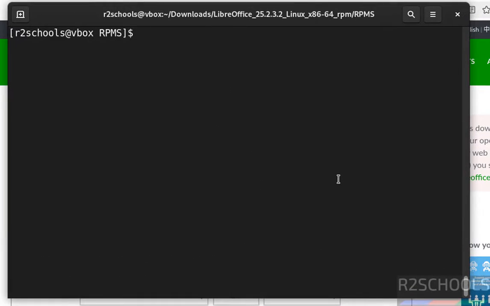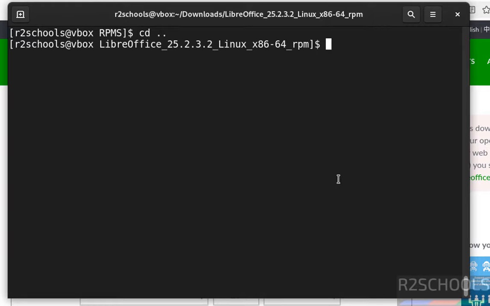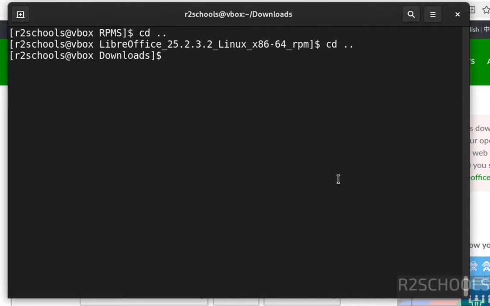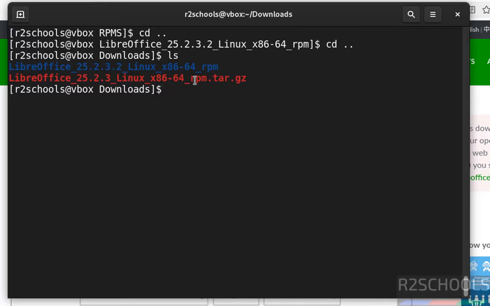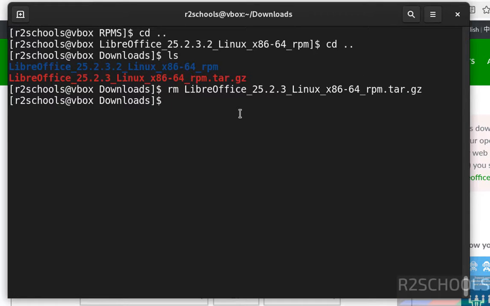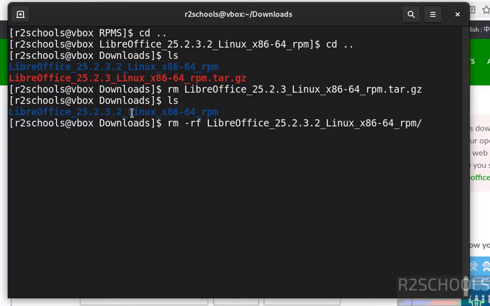Ctrl A, cd .. one more up, ls. This directory and this file are not required anymore because we have successfully installed. So remove them: rm, give LibreOffice, press tab, underscore, press tab. So it removes the file, ls. Remove this directory also: rm -rf, then give libre, press tab, hit enter, ls. See, we have removed both the file and folder. Okay, so we have cleared the space.